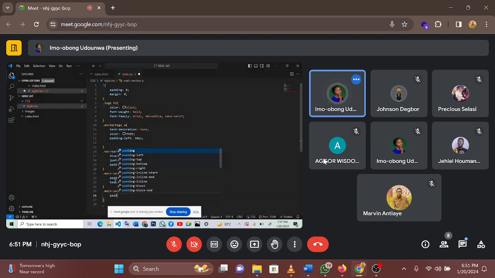I can choose to use the main section P to give padding top. I can use the main section H1 and give it a padding bottom. The two of them will do the same thing. Either I use the main section H1 and give it a padding bottom, or I use the main section P and give it a padding top. It will still give us the space at the same place. So I'll give it a padding top.